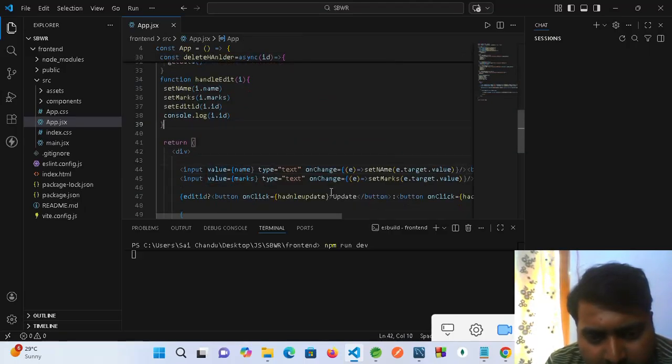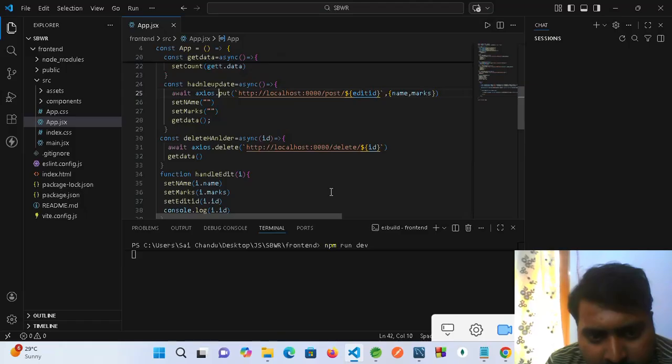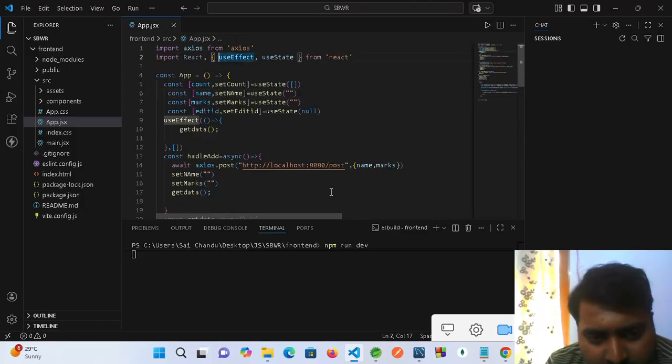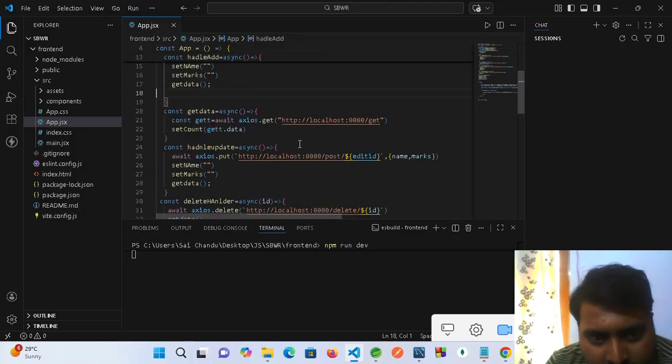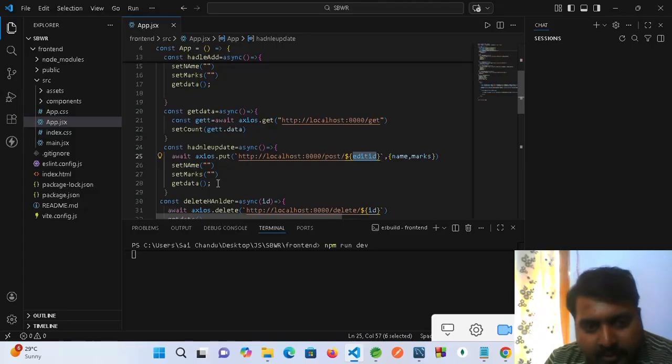Handle update. The moment I click on the button called edit, here ID gets set. Okay, edit ID, that ID will store in this one. Based on that ID only it will update, and it will set to empty string in input box, and we will get the data. That's it.